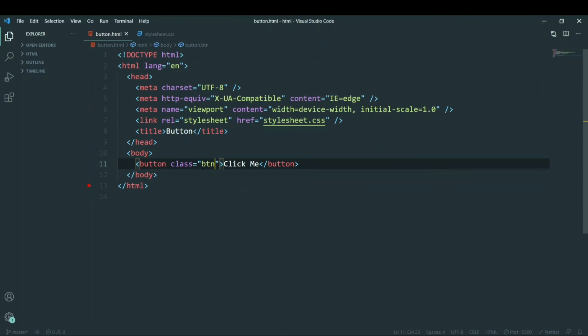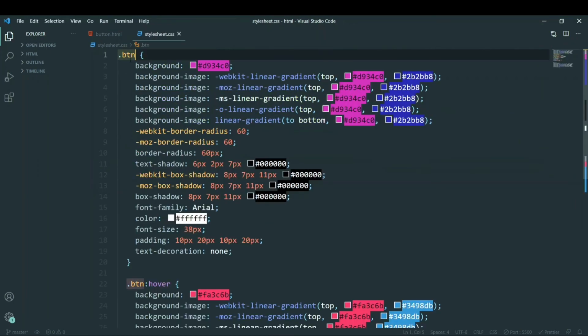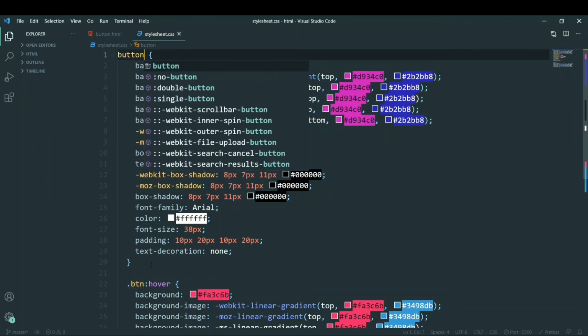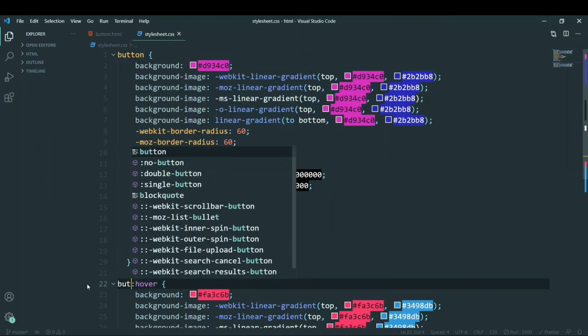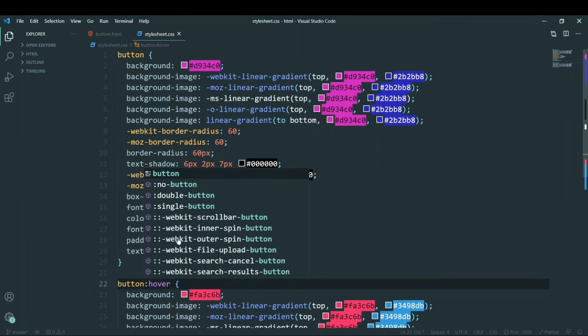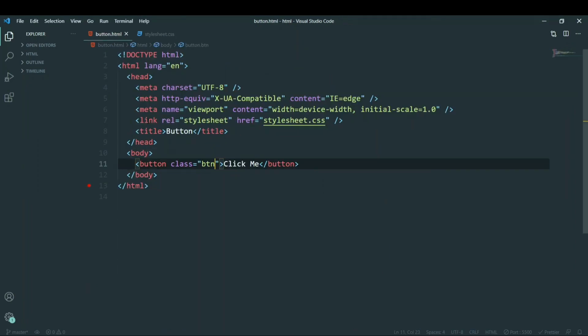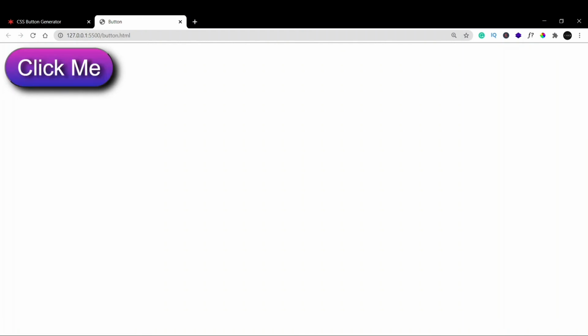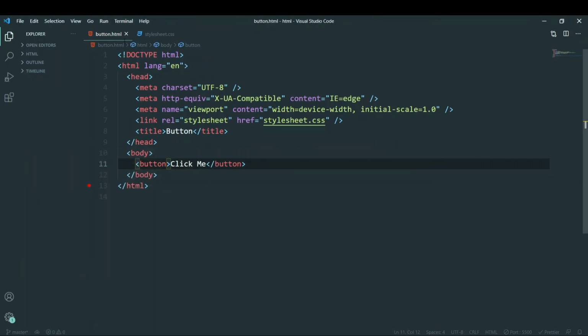Now there's one more way you can do this. If you don't want this button class, you can directly do it like this, button, and instead of using that .btn, you can use button:hover and button. It will directly call this selector button that we have used. And even if we delete this class now and save it, you can see the changes will still be there because we directly added everything to this button.